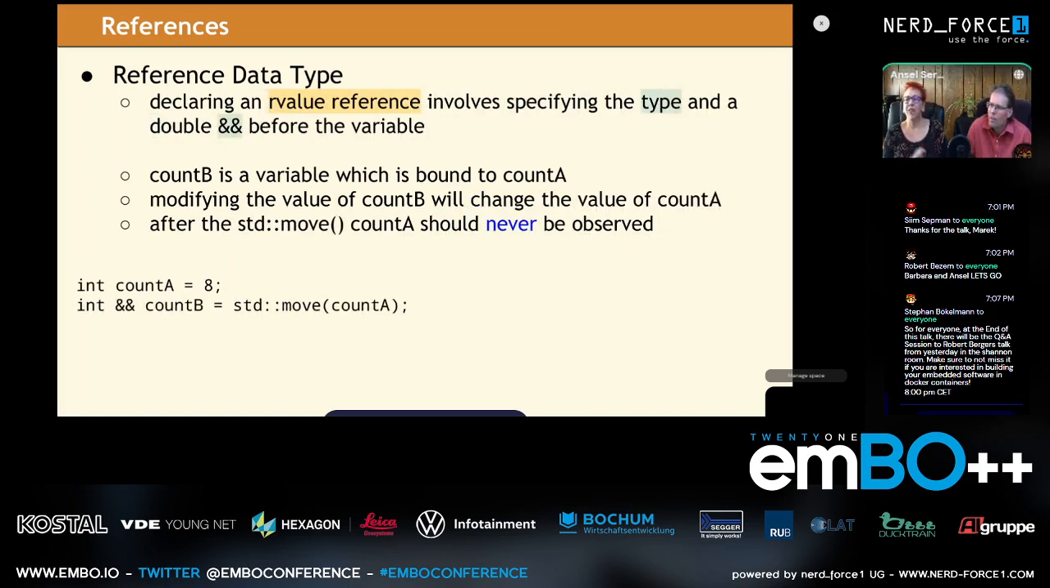So the last one we have here is the R value reference. Again, we're specifying the type, and now we need two ampersands. Count B is again a variable, and again, it is bound to count A. Modifying the value of count B will change the value of count A. Notice we're using std move. So we are going to move the value of count A into count B.